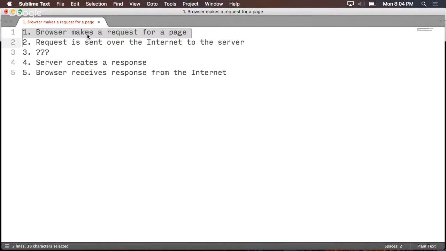So the browser, I can say, makes or creates a request for a page. The request is sent over. The server creates a response. The browser receives the response from the internet. And really, when I talk about it looking like an email, it actually does look a lot like an email.